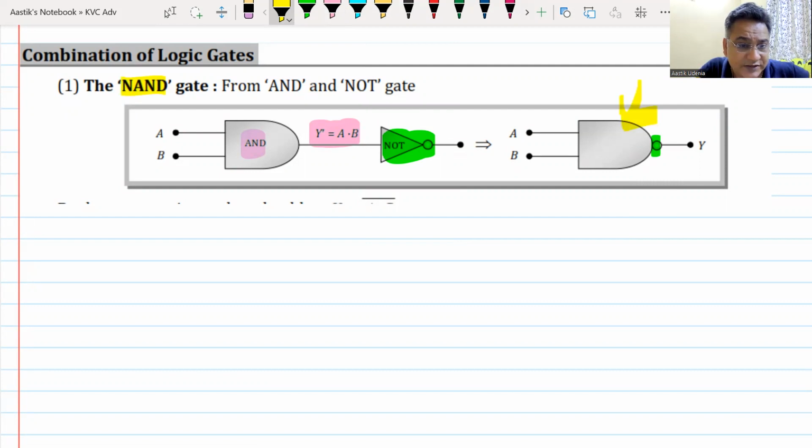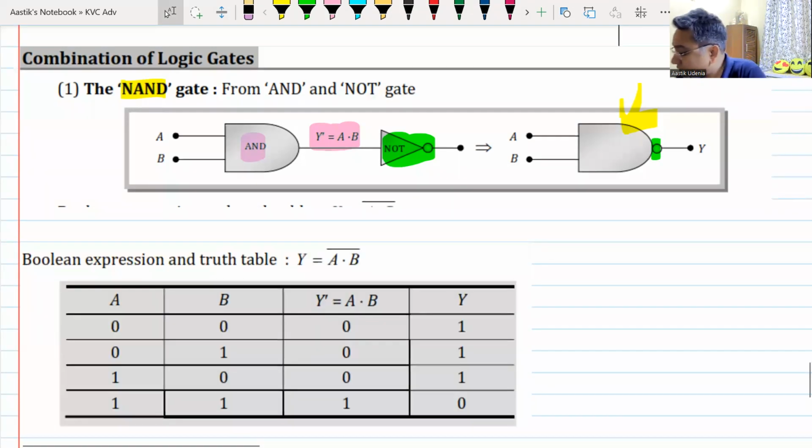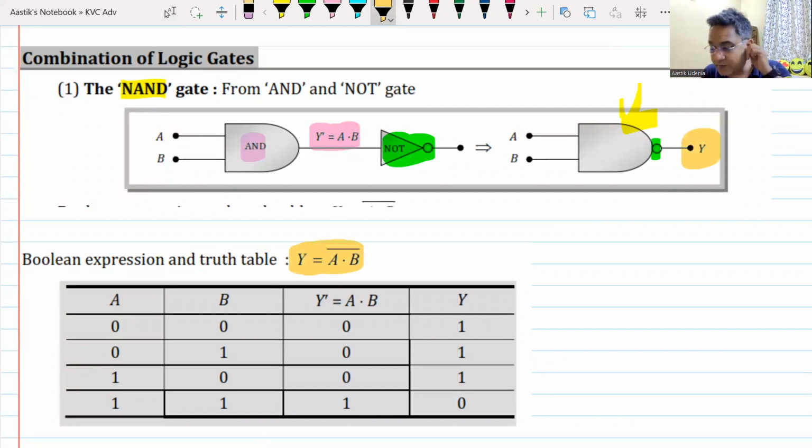The Boolean expression of the NAND gate. How will I write the Boolean expression for the NAND gate? The Boolean expression is the result which I will get finally. So that result Y, this Y that we get here, will be equal to the inverse of A dot B. Yes or no? Yes, sir. I'll give you 2 minutes to note this down. Everyone understands the truth table? Yes, sir. That was the NAND gate.